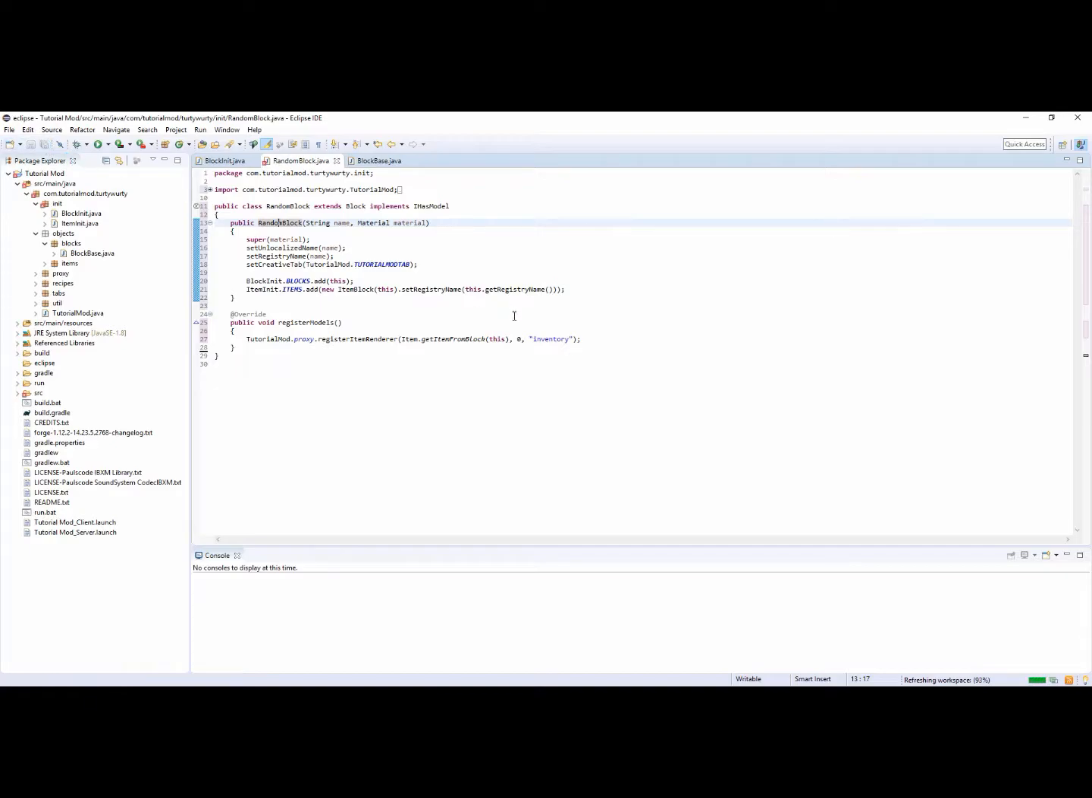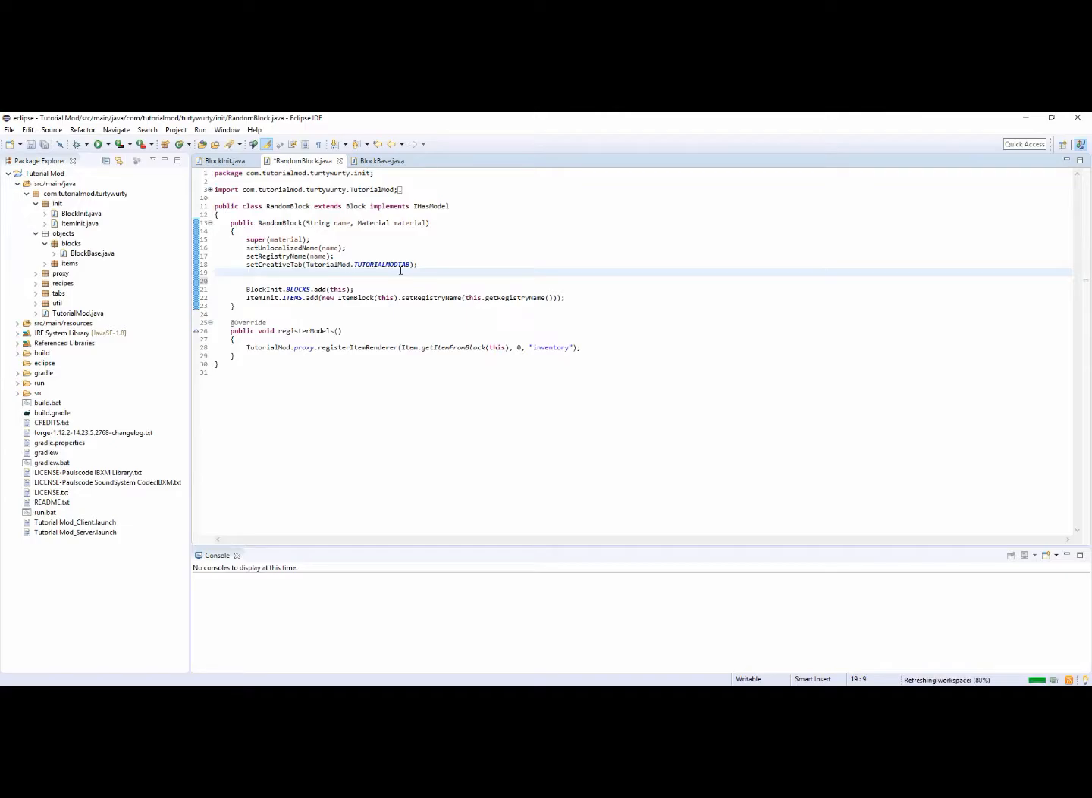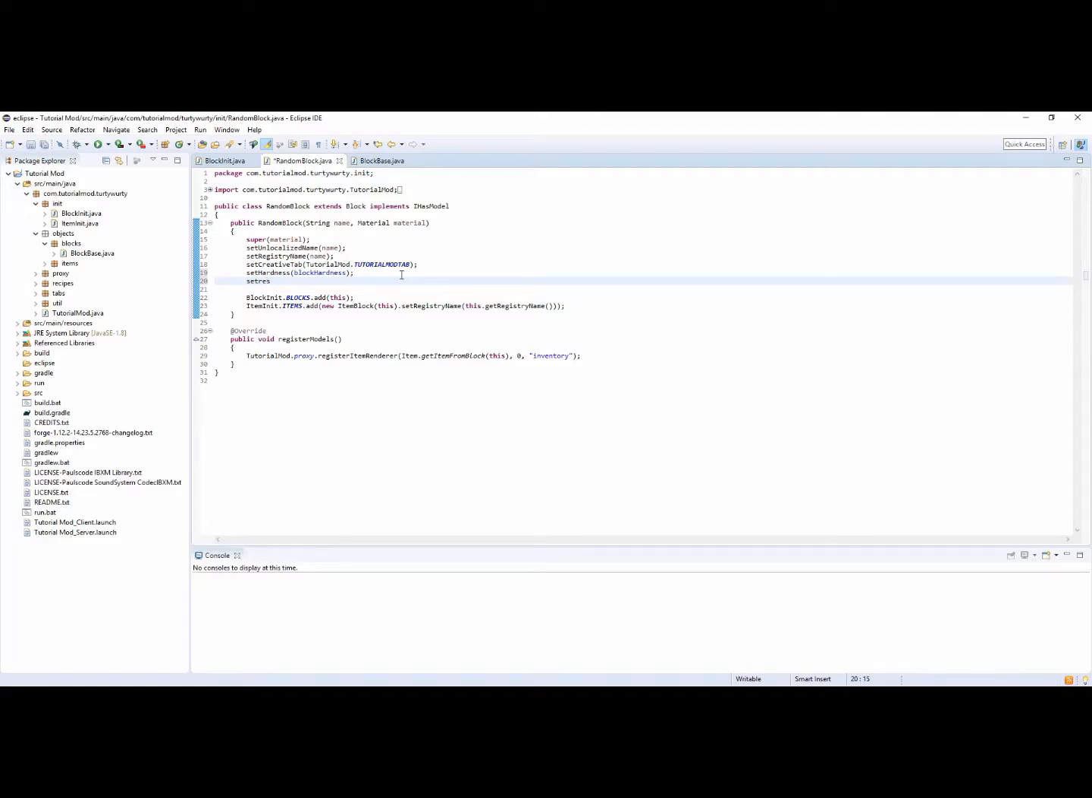And that's it. Right. So, in the last episode we didn't do much as in block properties, and there's lots of things you can do. So, first we'll start with the simple stuff. First we'll do hardness. This is basically how long it takes to break the block. So, if you do setHardness, and it's a float value, for now we'll put it to blockHardness, and we'll set that in a minute. Let's do setResistance. This is the explosive resistance, which is also a float value, and we'll put that as blockResistance.